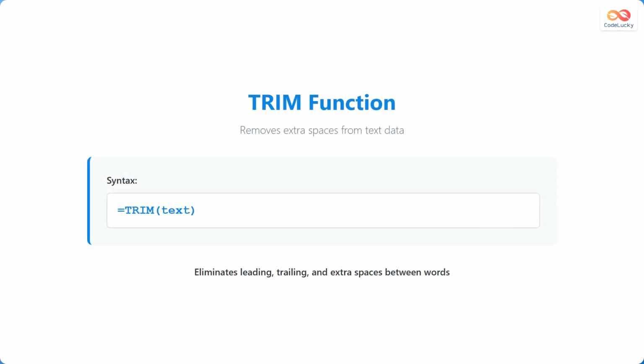The trim function removes any extra spaces from text data. Here is the syntax. The function takes one argument, which is the text string you want to clean. This function is valuable for removing leading spaces, trailing spaces, and extra spaces between words, ensuring your data is clean and consistent.